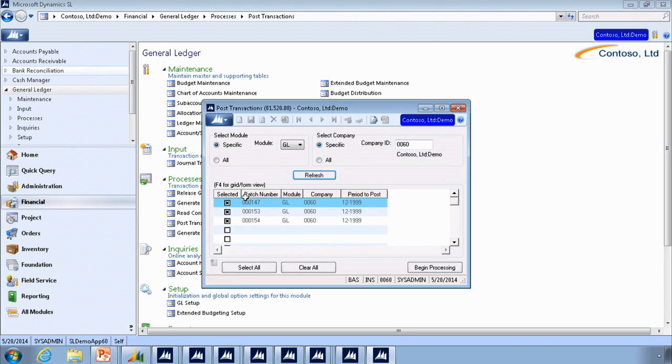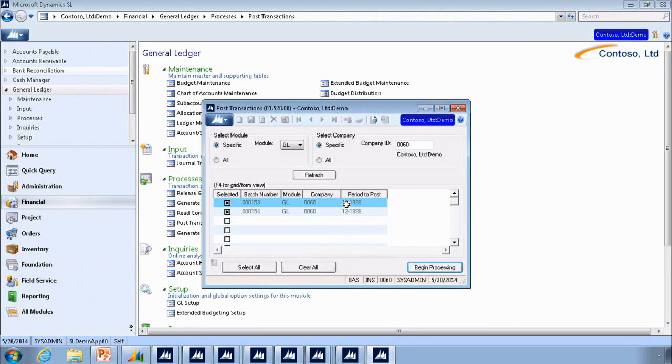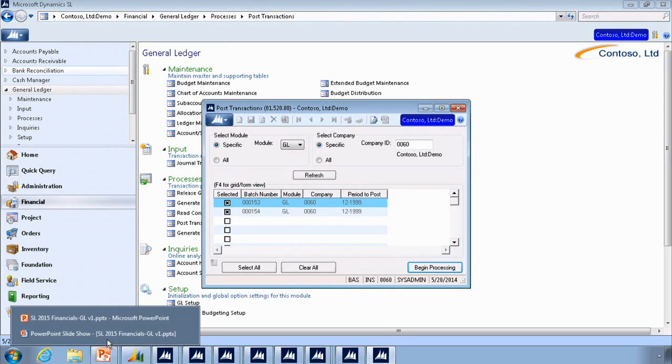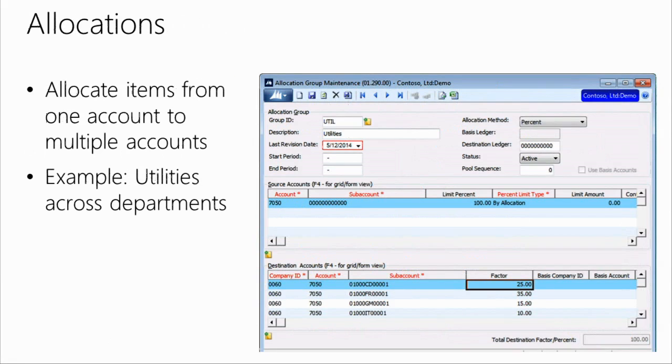By choosing any of these items out here, I can say, yep, this is the one I want to post. The only thing it's doing is making sure that when I hit begin processing, it's going to automatically update my account history. So now my account history has the transactions from there automatically posted to it. You could set it up in your setup screens so that you don't have to wait to post, but you have that option if that's how you want to delegate and segregate your duties. The next screen is allocations.